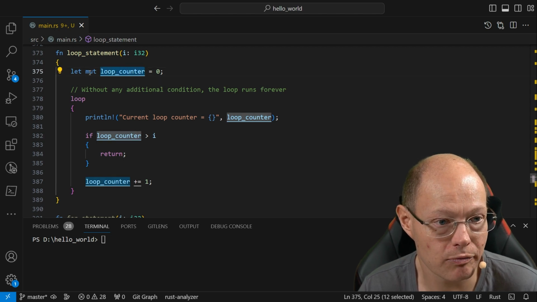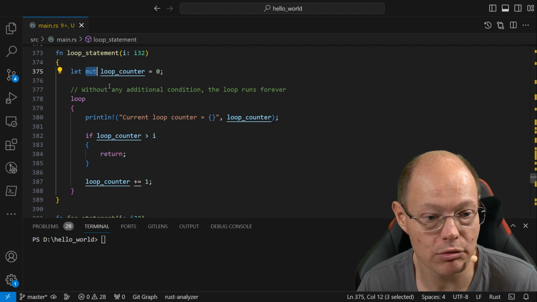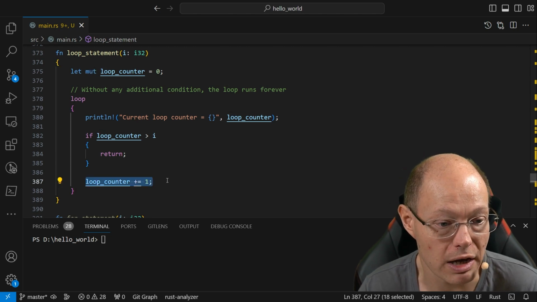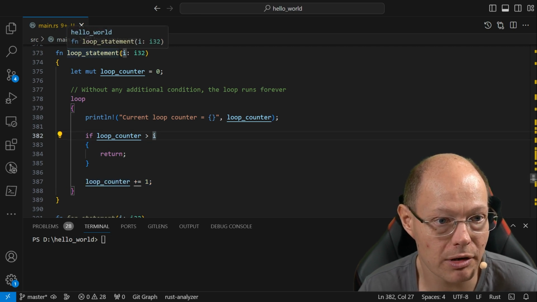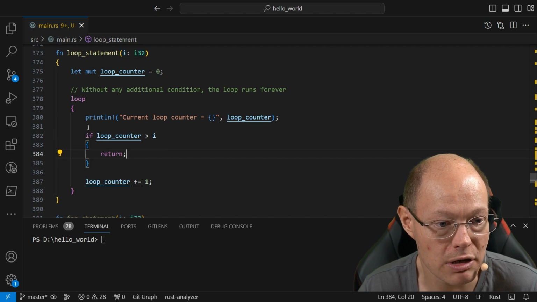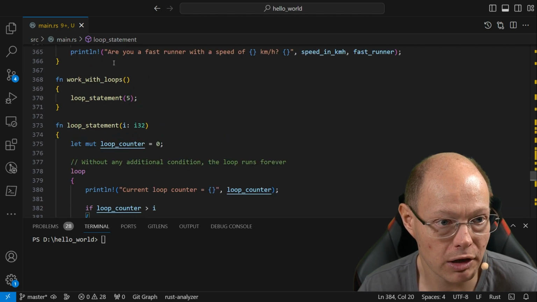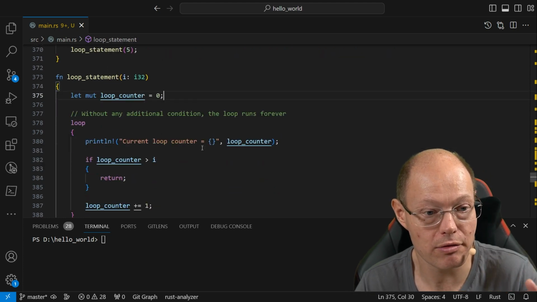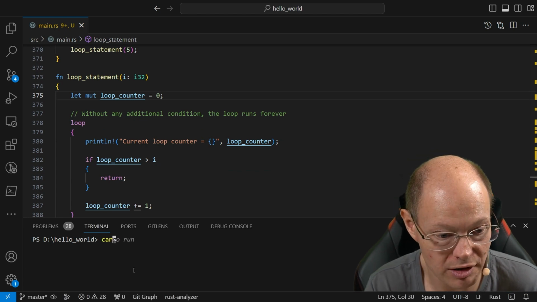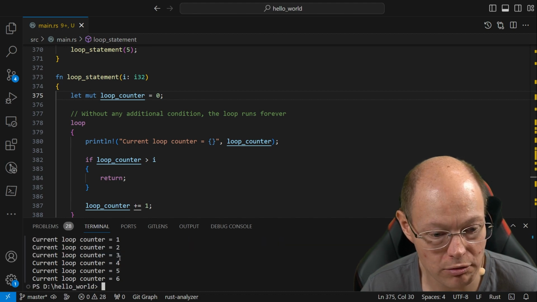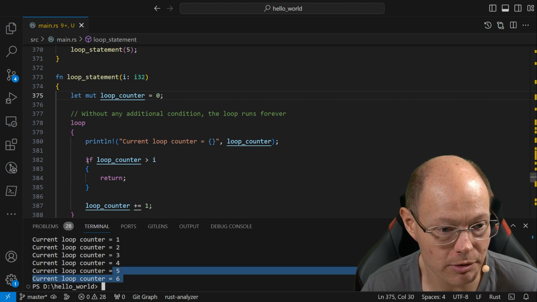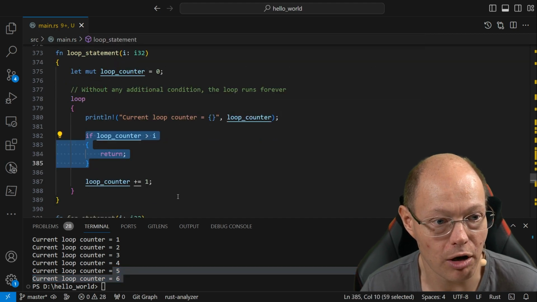It's an integer value. I have defined that variable as mutable because we also have to increment the loop counter here. And the variable i is an input parameter value that we are getting here, meaning when we run that loop statement with a value of 5, we are iterating a few times through that loop. So let's run that statement with the cargo run command, and you can see our current loop counter goes from 0 to 1, 2, 3, 4, 5 and 6, and afterwards we are just returning from that loop.